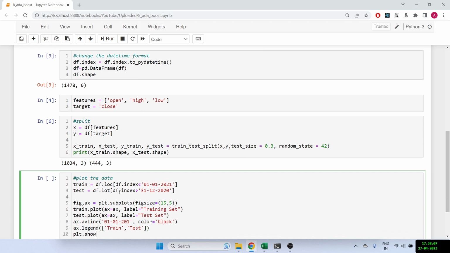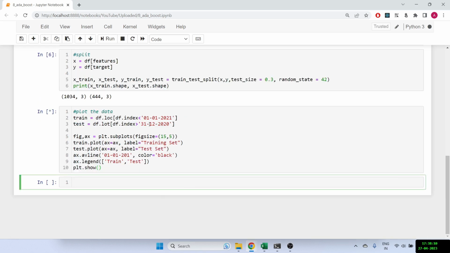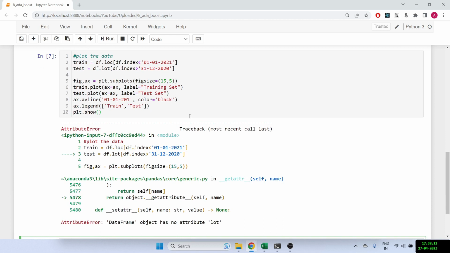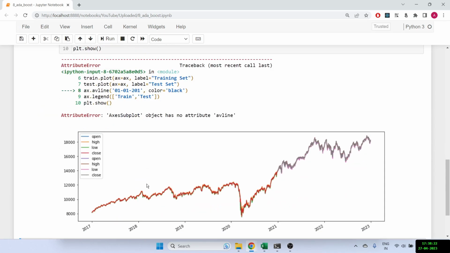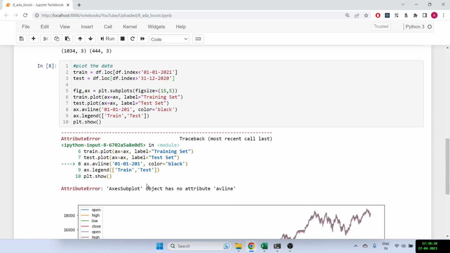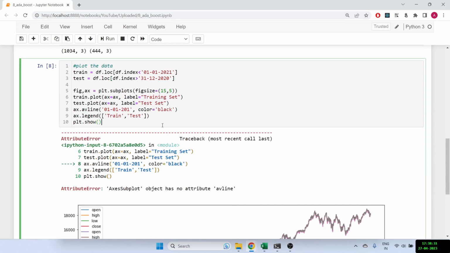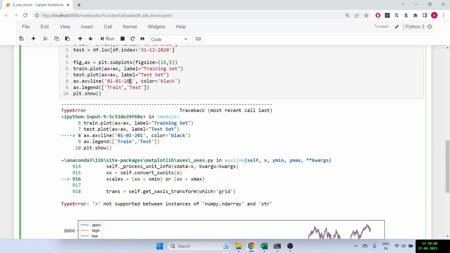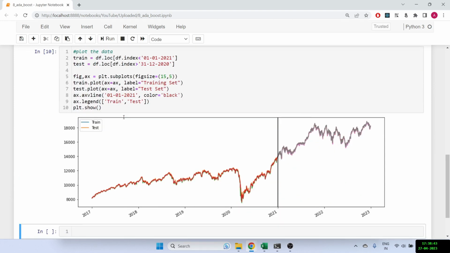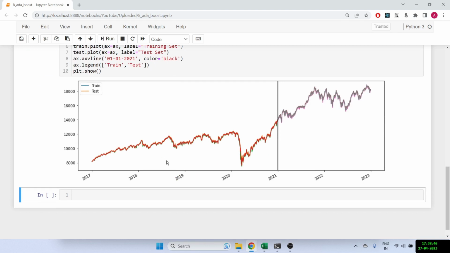Okay, let's see if it works. There seems to be some issue. Let me check. Okay, loc. All right, so we have got this. I think there is still some error. Let me check what the error is. Okay, not vline, axvline. 2021, and there we go. So we have got the split of the data, the training data and the test data.